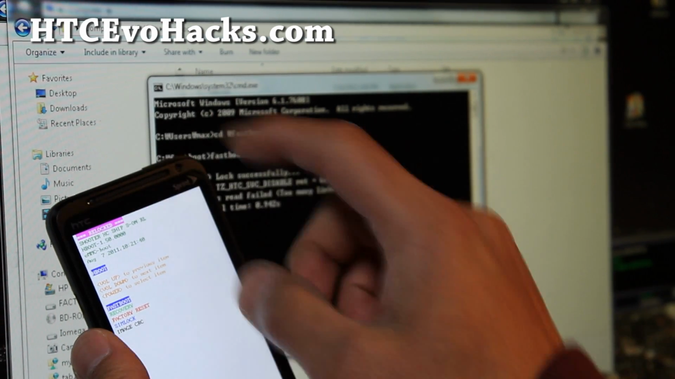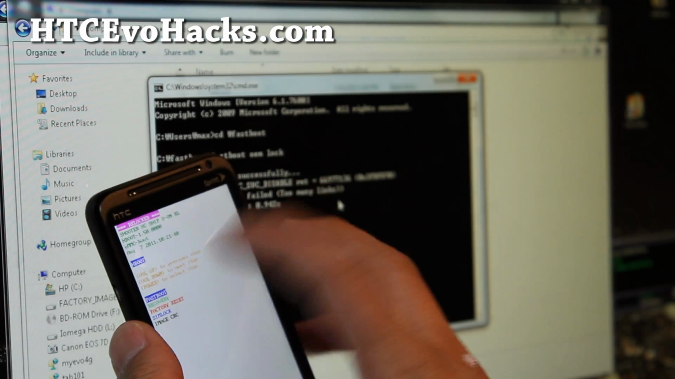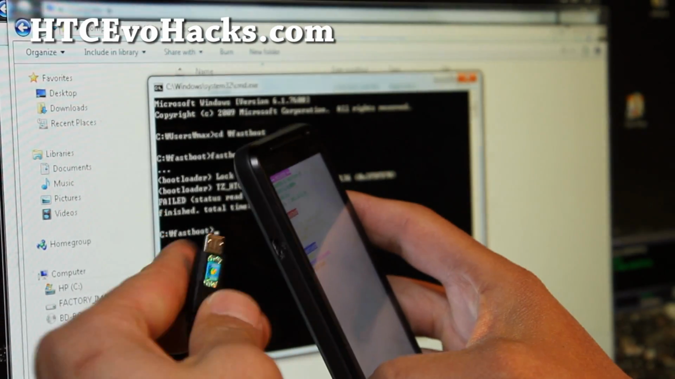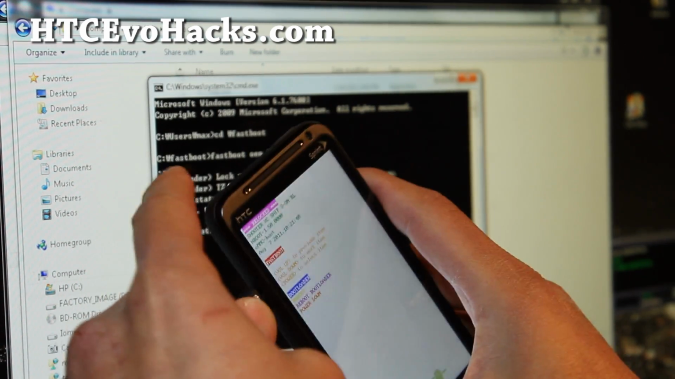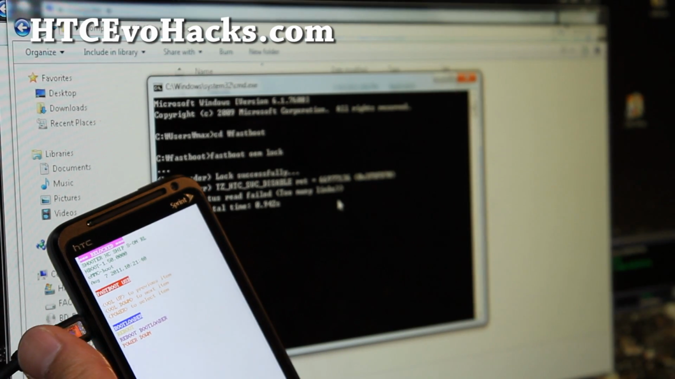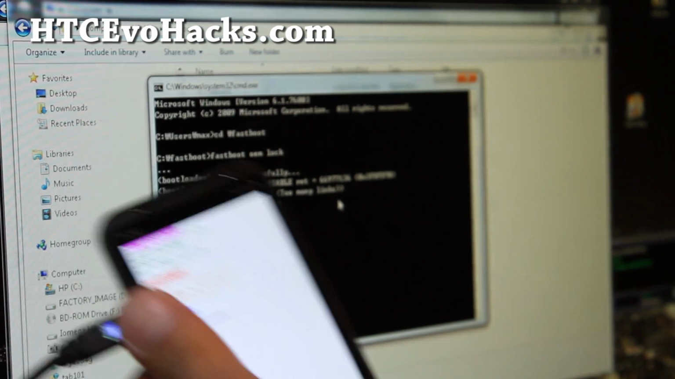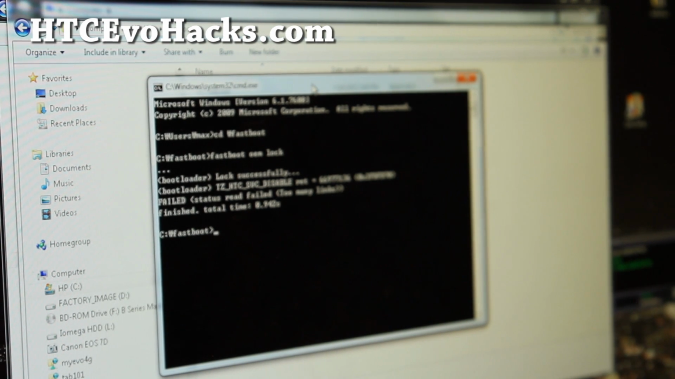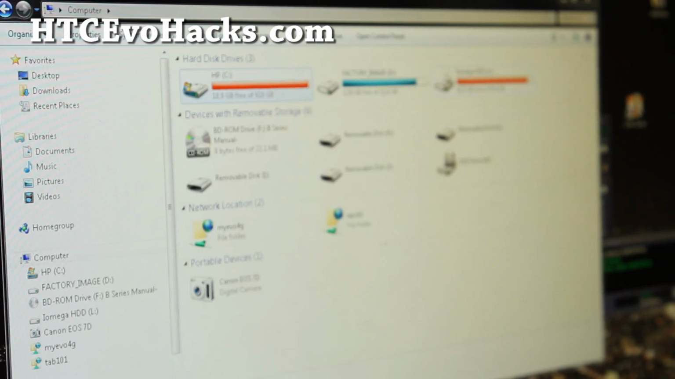So it says relocked now. All right, and put it on fastboot again, and plug in the phone. And it'll say fastboot USB, or you can also reboot it, but I think this is fine. And then leave it alone. Sorry, I'm trying to talk too fast. I'm getting hungry.